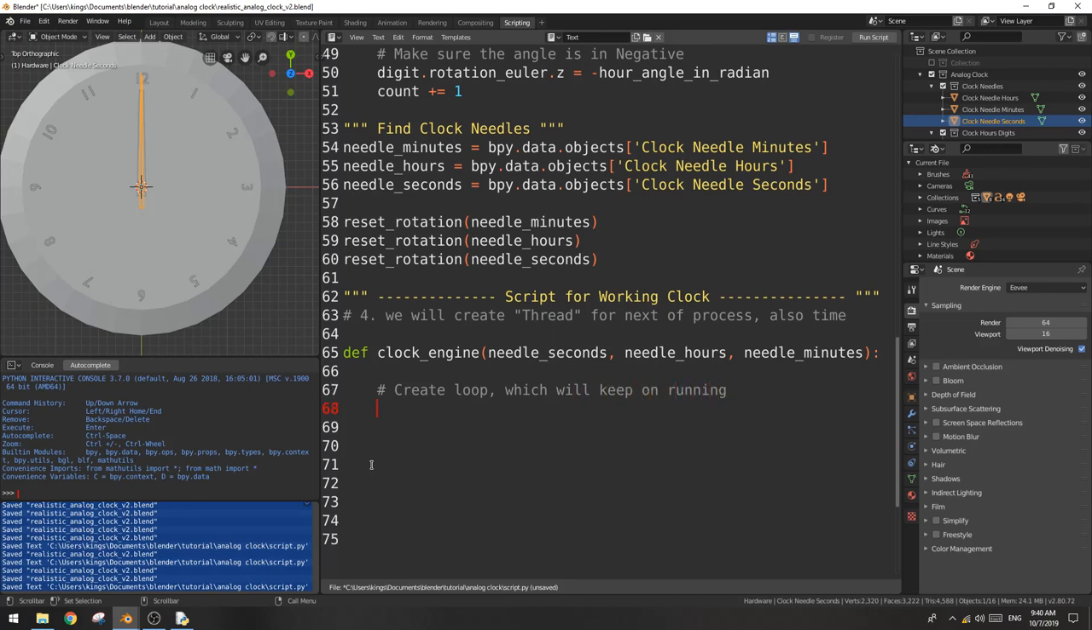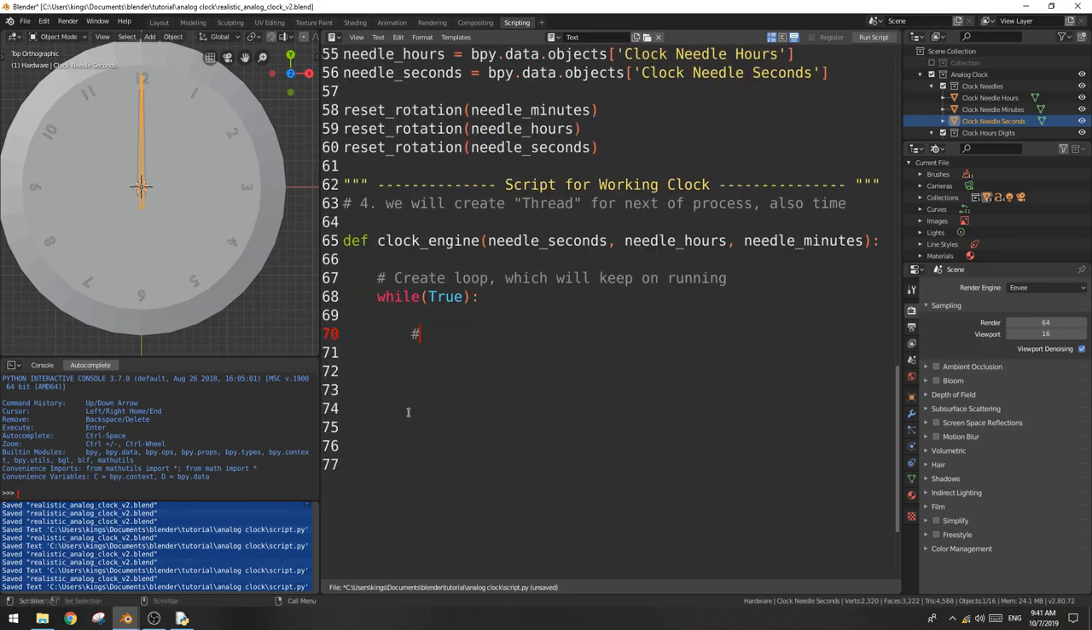Now we will define a loop which will run infinitely. Now we need to get the current time of the system. We can get the current time using the time.localtime function of the time package. This will return the current time of the system. Now we will extract the seconds, minutes and hours from the returned time.